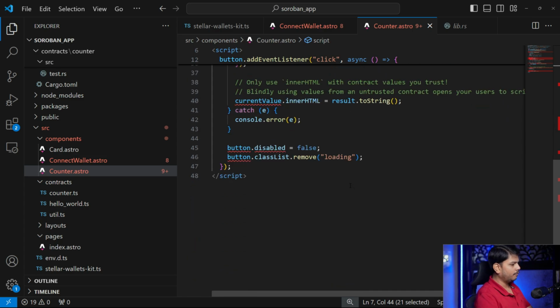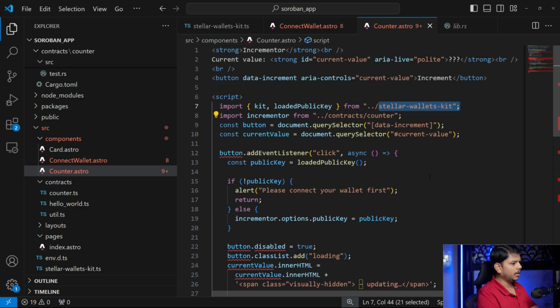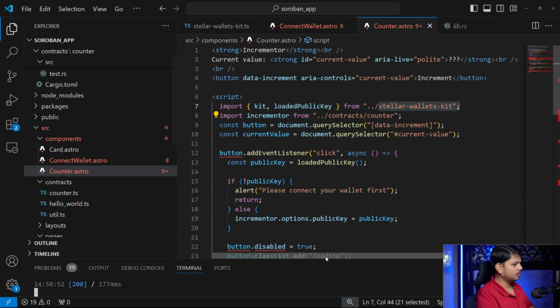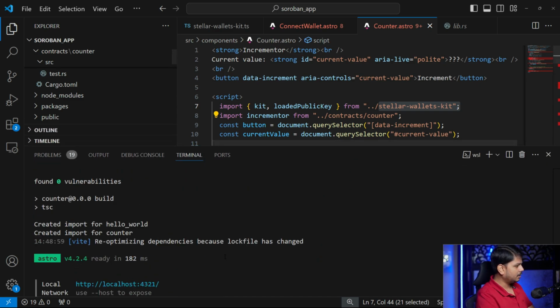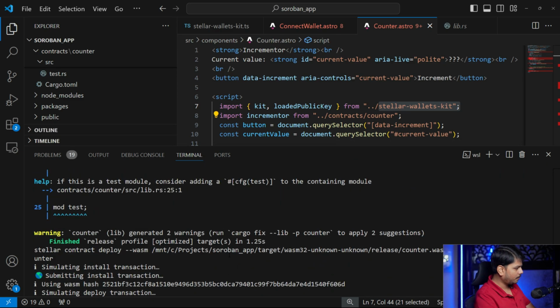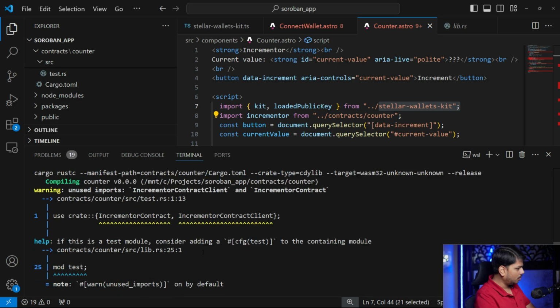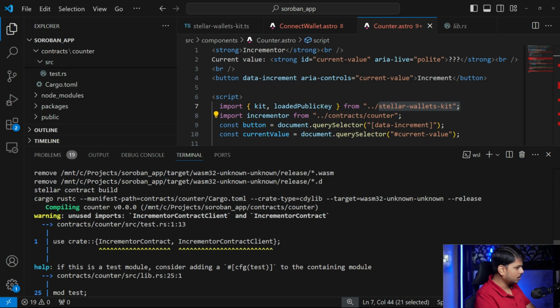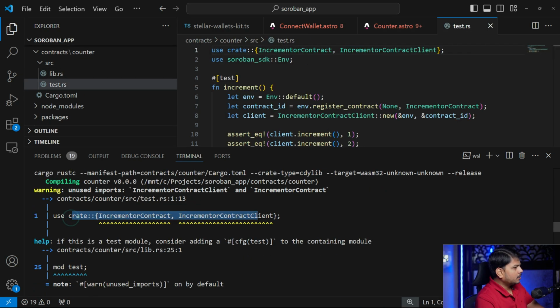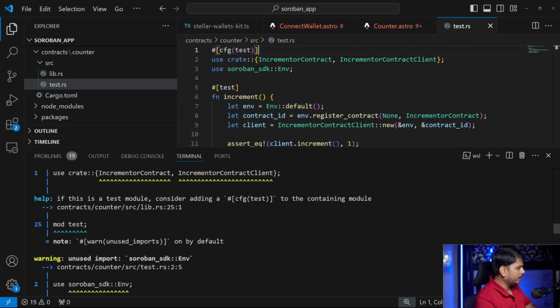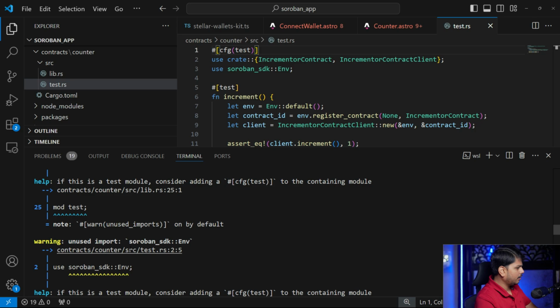That's it. Now we can check this particular component by running npm run dev. So let's do this, and let's see the warnings that we have so that I can work them out. Okay, so let's see the warnings. So this is the incrementer contract and increment contract. Basically, the errors that we are seeing here are because of our test.rs file. You can see that it says this is a test module, consider adding this, and let's add this at the start. Okay, and then we have mod test on by default. I think everything is now good.